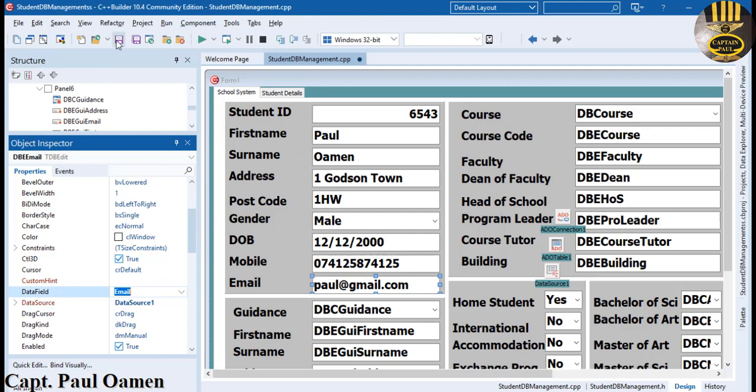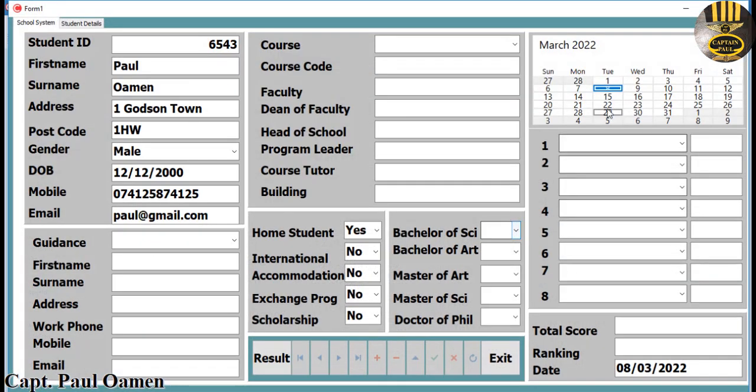So let's run it and see. Save, run. There we go, guys. So the database is now working. So I just need to connect the others and carry out the calculations here.